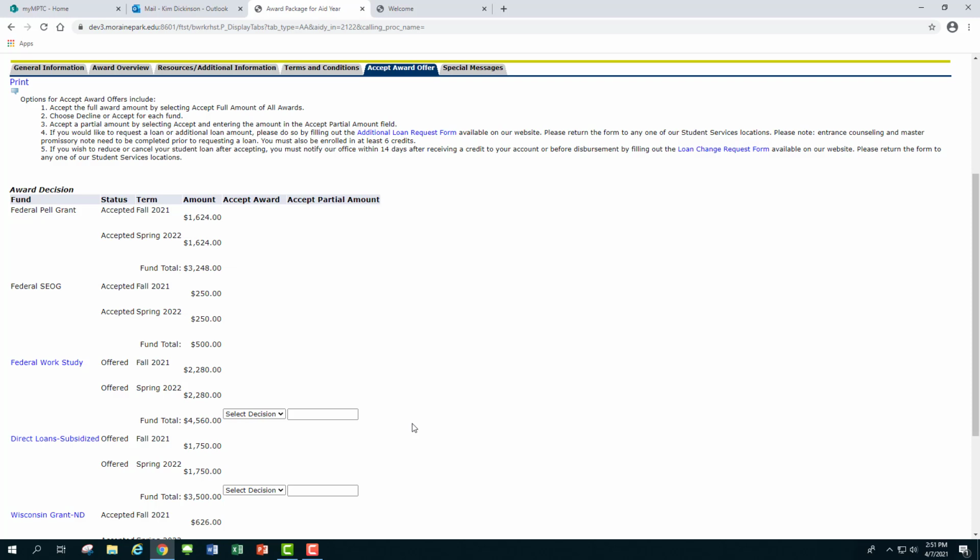If you are offered both subsidized and unsubsidized loans, make sure you accept all of the subsidized before any unsubsidized. Subsidized loans do not accrue interest while you attend school. Unsubsidized loans do. Keep in mind the loan amount you accept will be split evenly between the fall and spring if you are attending both semesters. Grants are automatically accepted on your behalf as grants do not need to be paid back.